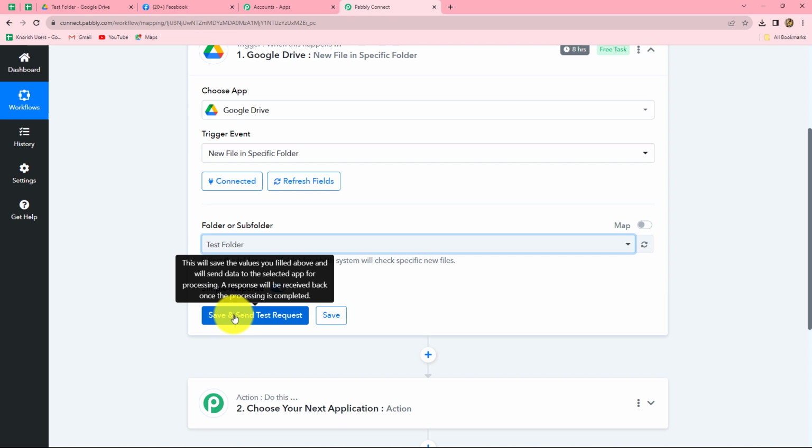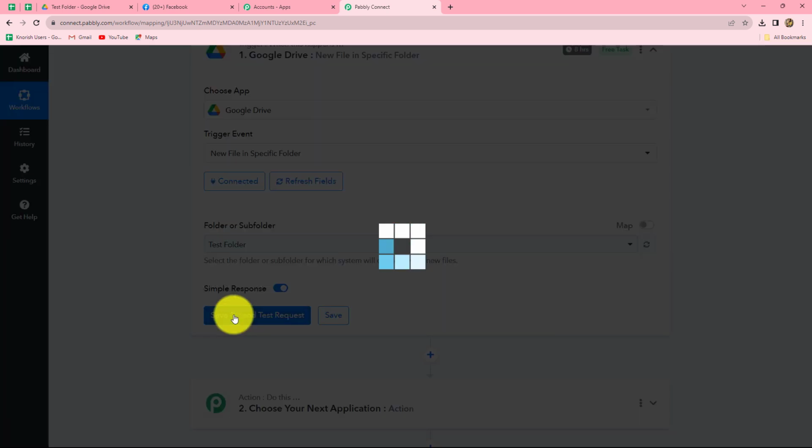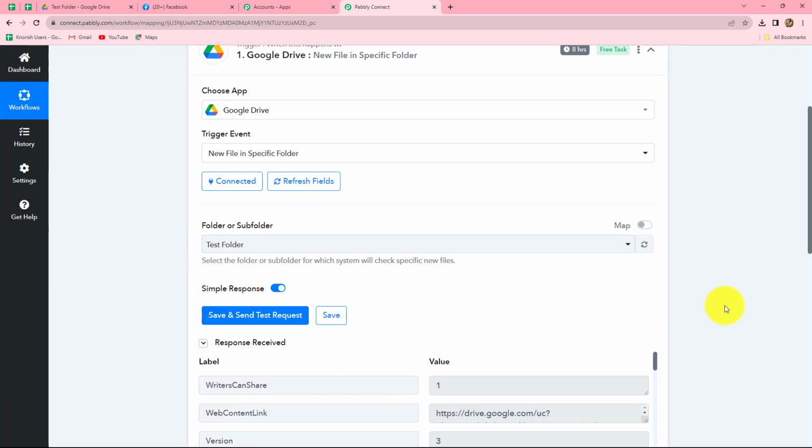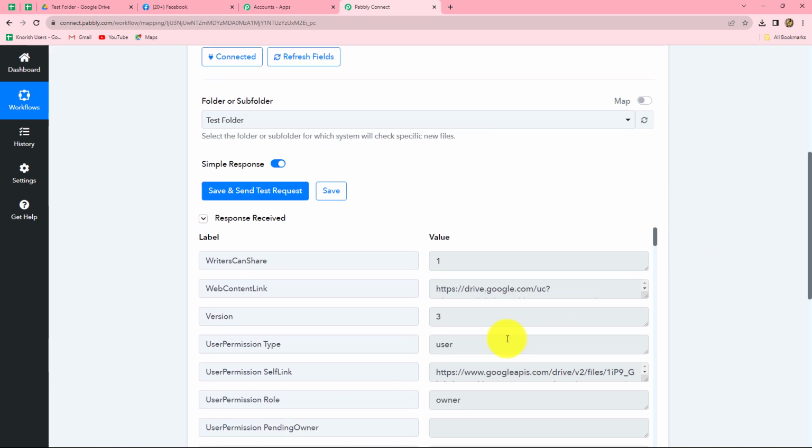Let's click on save and send test request, and we have received the response along with the details, and this is the link which we are going to share in the form of an image on Facebook page. Okay, so now by using this response which we have received from Google Drive, we are going to create a new post on Facebook page.